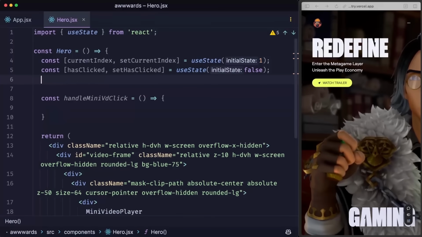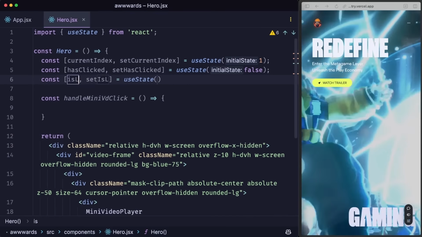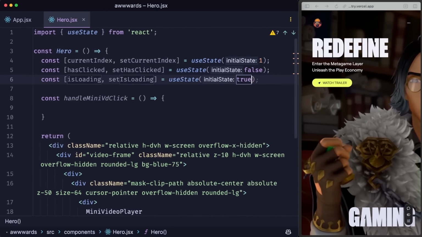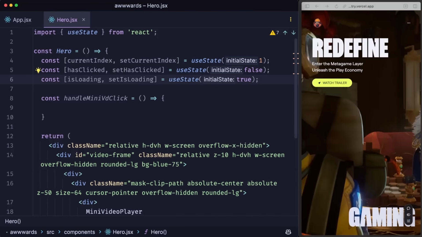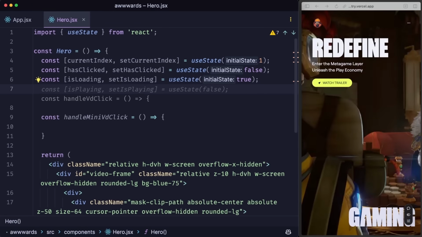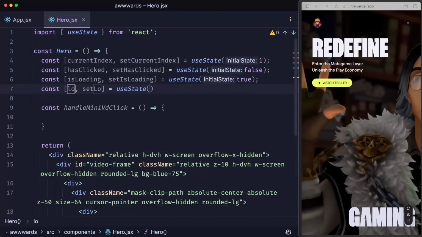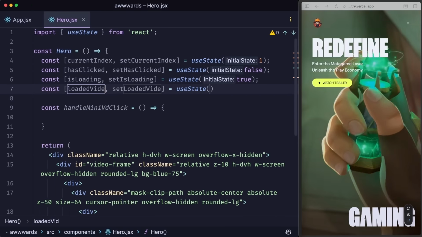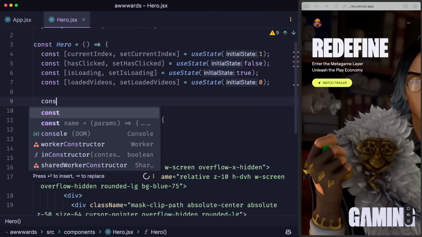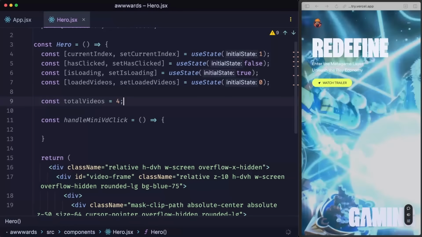I'll also add another useState snippet, and I'll call this one isLoading, and setIsLoading at the start set to true, because the video typically does take some time to load at the start. And finally, I'll create another useState for the number of videos that has loaded. So I'll say loadedVideos, which at the start will be equal to 0. We can also define the number of total videos which you want to play. In this case, I'll set it to 4.